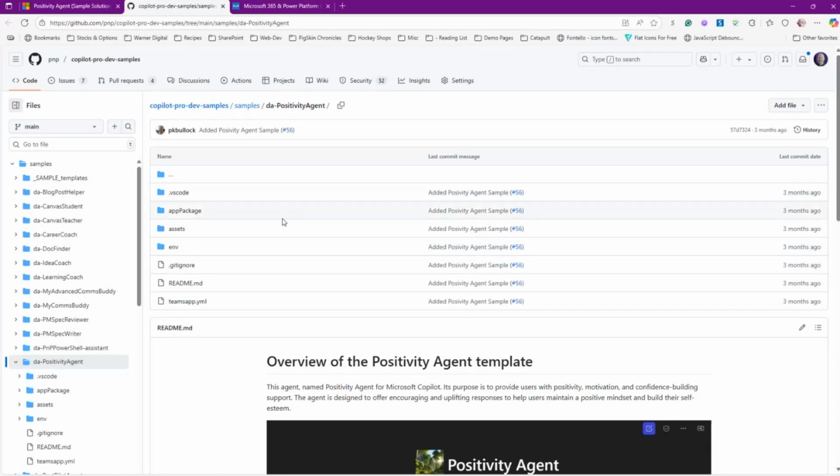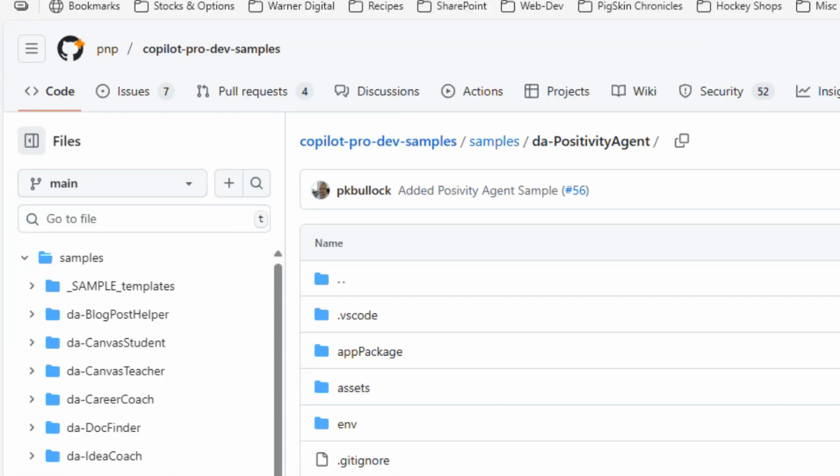So what if I had my own sample? I love the positivity vibe that Paul is doing. What if I wanted to contribute back? Well, let's jump into that little mini sharing is caring. So I'm going to go back up to the root.